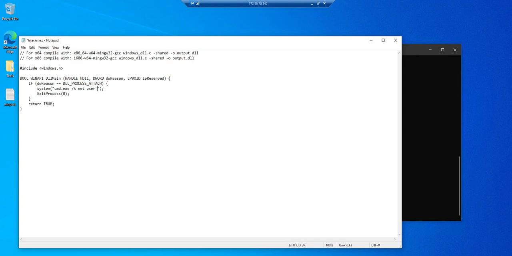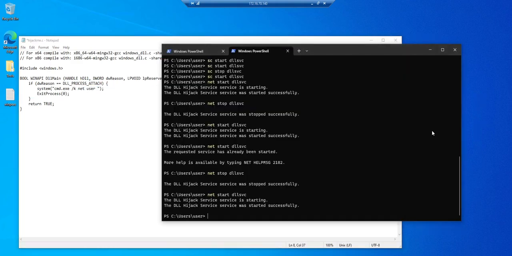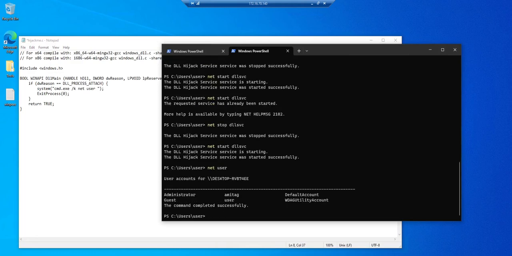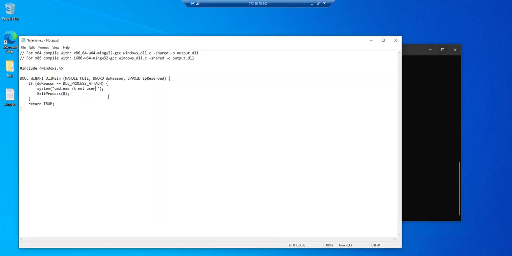Instead of this, what we can do is net user. Let's see what all users are there. Okay, there are only 6 users. Amit and AG user are the additional ones. I will probably add Amit here and have a password of hacker101, this, and /add. Okay.